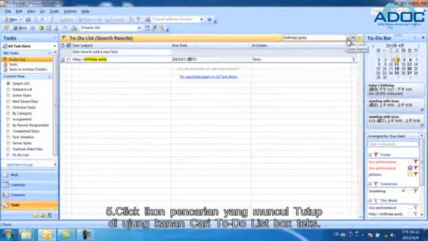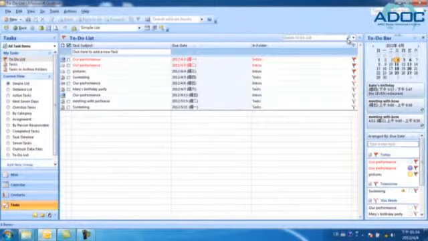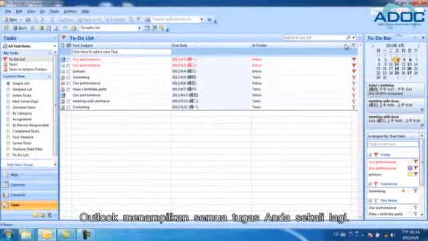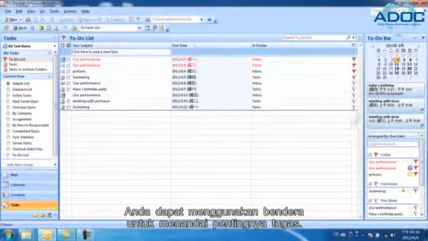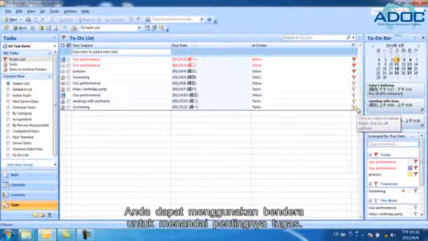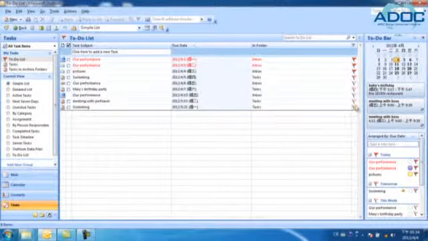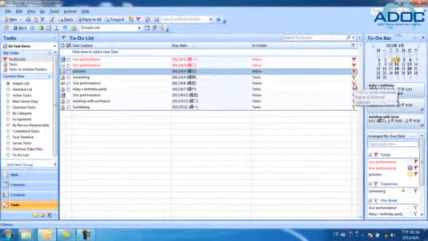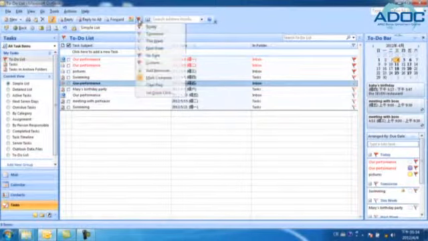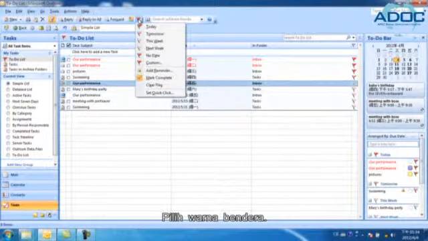Click the Close Search icon that appears at the far right of the Search To-Do List text box. Outlook displays all your tasks once more. You can use flag to mark the task importance. Select flag color.